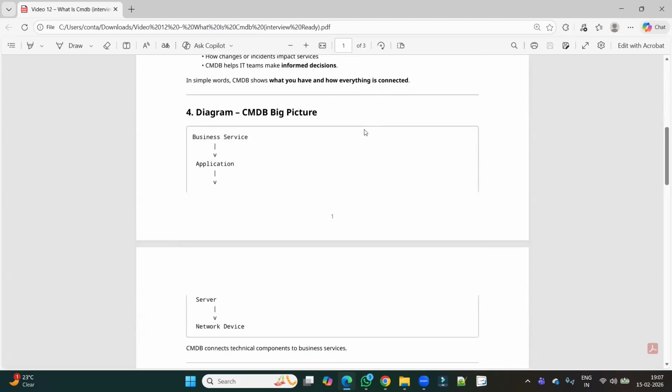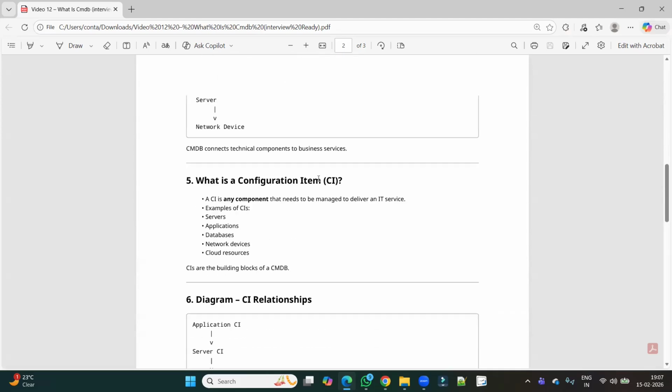Let's discuss what is a CI first of all. A CI is a configuration item. A CI is any component that needs to be managed to deliver an IT service. So now things should be clear to you. In order to deliver an IT service, all the things we need to deliver that IT service are known as CIs. Examples of CIs are server, application, database, network device, cloud device. So CI is a building block of CMDB.